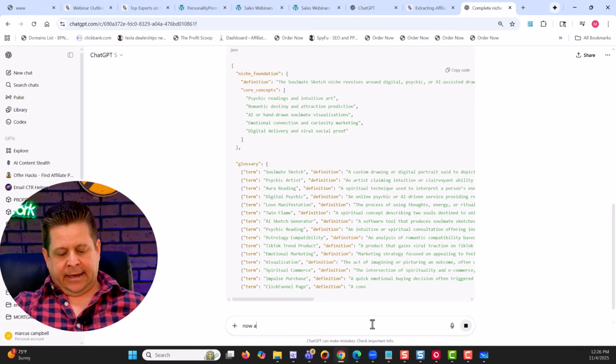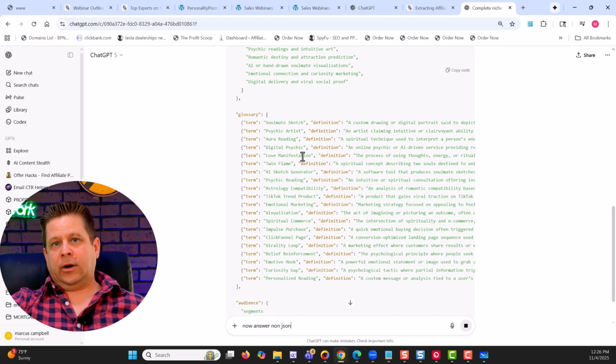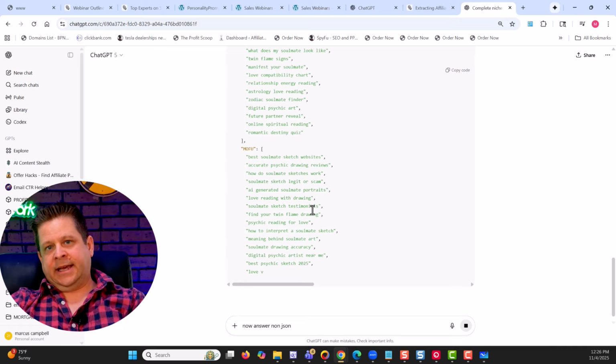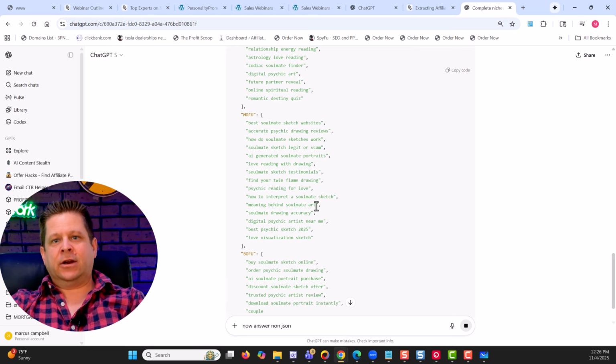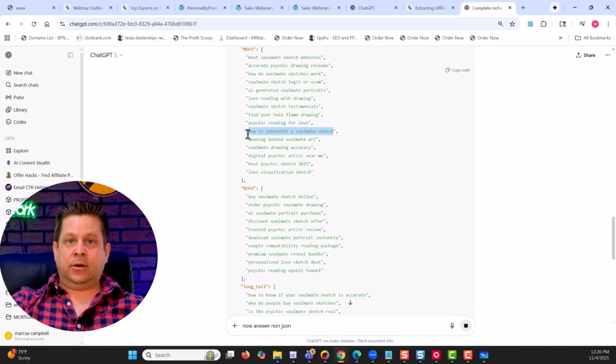Now I can say, now answer non-JSON, something like that. And it'll actually go through and it'll help. But you can see here like soulmate sketch, psychic artist, aura reading, digital love manifestation, all of these things here that would help promote that. And if you wanted to answer non-JSON, that would give you a better format. Or you could just say like format it. And what's going to happen is you're going to get that content that would promote the webinar. So what you would do is you'd be like, how to interpret a soulmate sketch. Okay, cool.